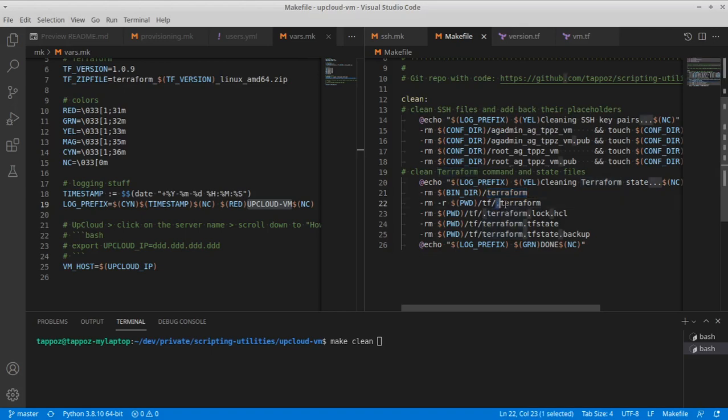We're going to clean up our Terraform directory containing all the Terraform details for the provider for UpCloud, our log file, and our state files. We're gonna look into this in a moment, so let's leave it there for now. Eventually you're gonna see another echo command printing done in green, so we know that this clean target was successful.